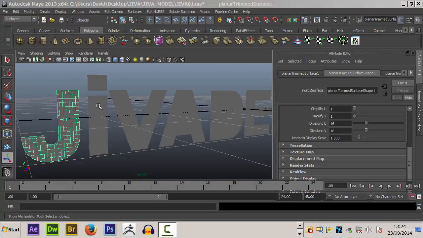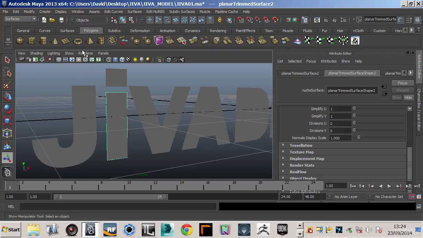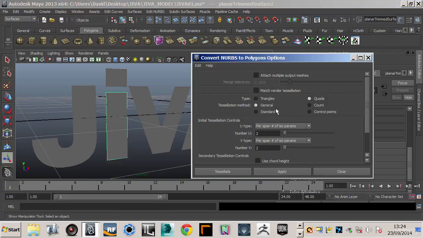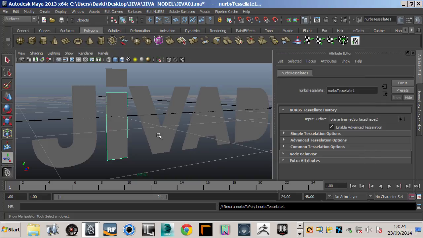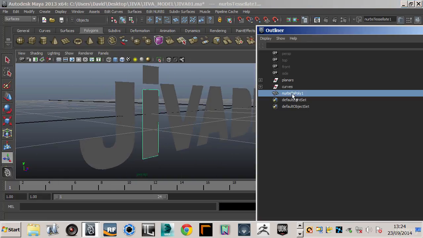Okay, welcome back. Right, let's take the easiest ones, which is this one, and we're going to convert it to a polygon. So we're going to modify, go to NURBS to polygons, and hit number of spans. I'm going to put this on 1, and I'm just going to apply. That will get rid of that being 4 then. So if I now come into my outliner, you can see that this is the polygon.